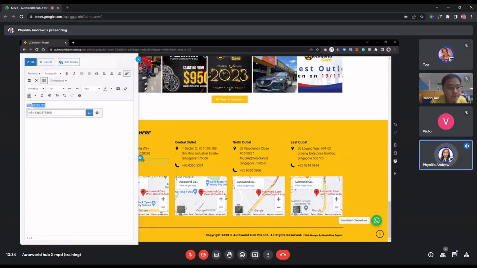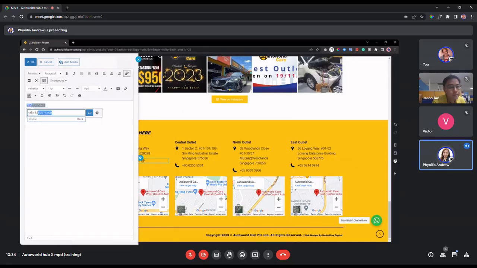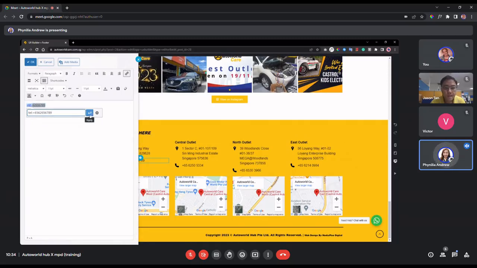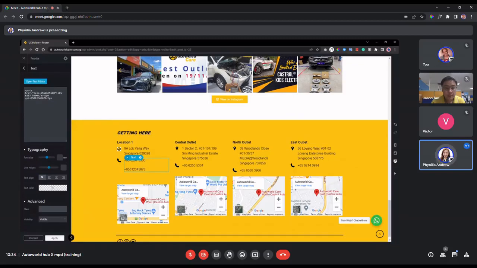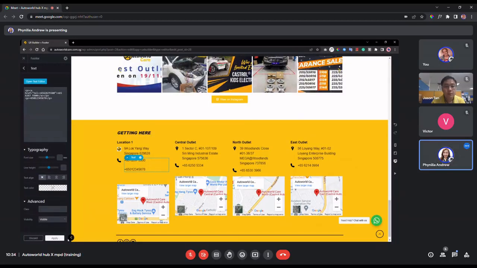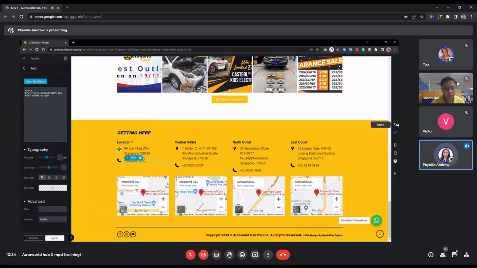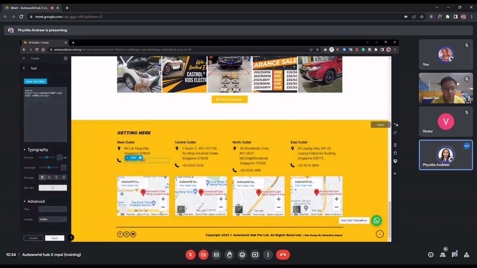Copy the number behind here, and then just replace it over here like this. Right, just click apply, and then it will be automatically updated on the site itself. But always remember, click apply, click update. So that is how you deal with the command itself.